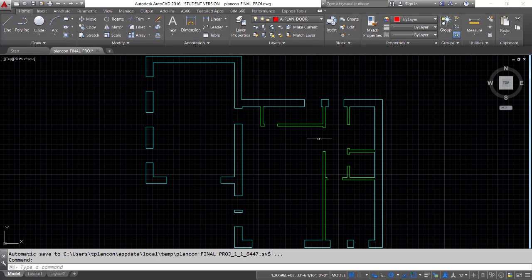Hello everyone, and in this video we're going to start putting detail into our plans, and to do that we're going to be looking at AutoCAD blocks to create those detail symbols such as doors, windows, etc. So what is a block?